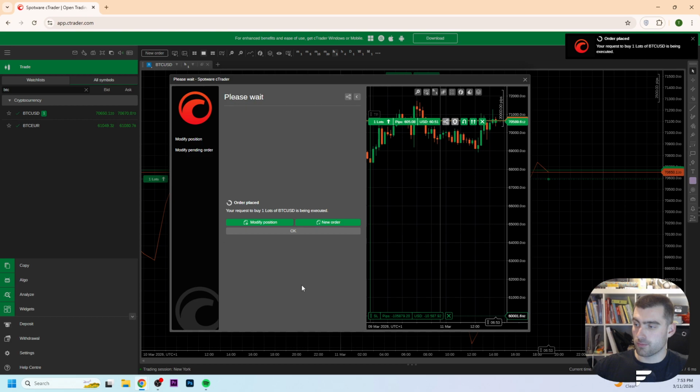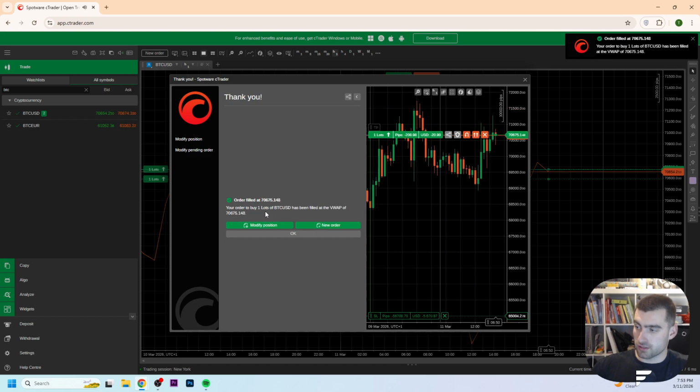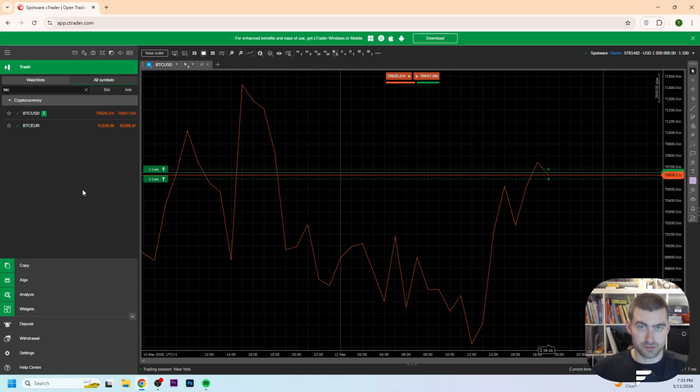So right now we click on place order, and now we have created ourselves 1 lot with a stop loss of 65k. So this is how you can set a stop loss right here on cTrader.